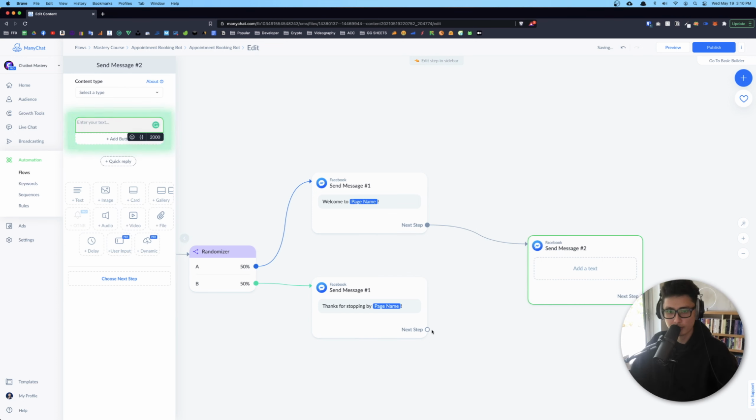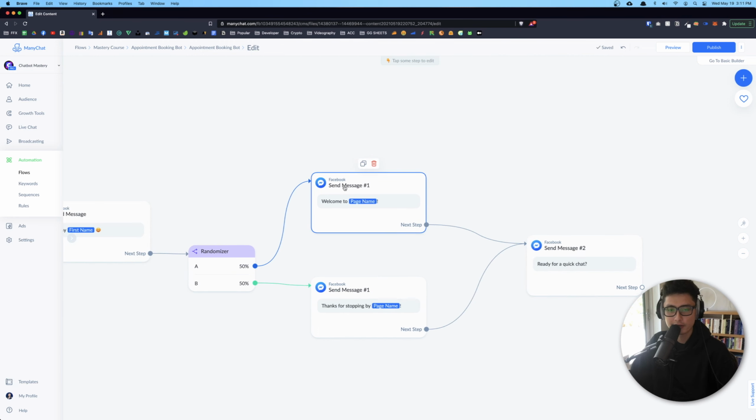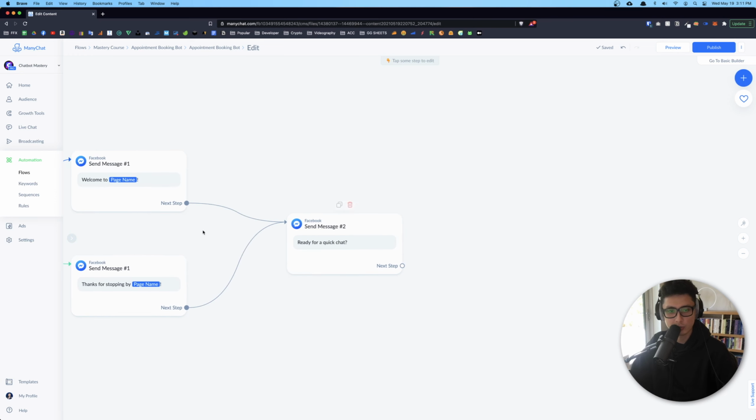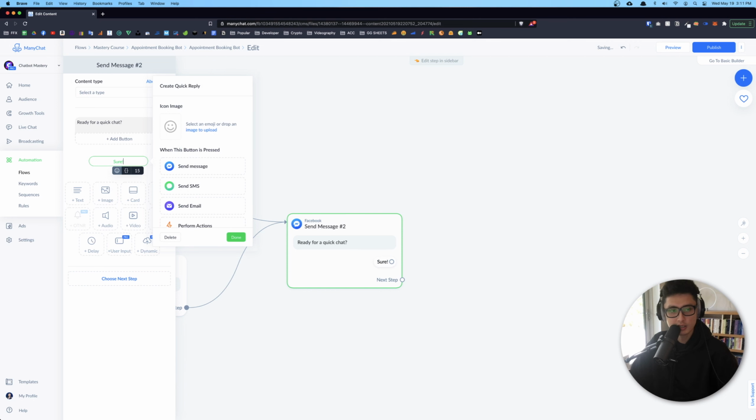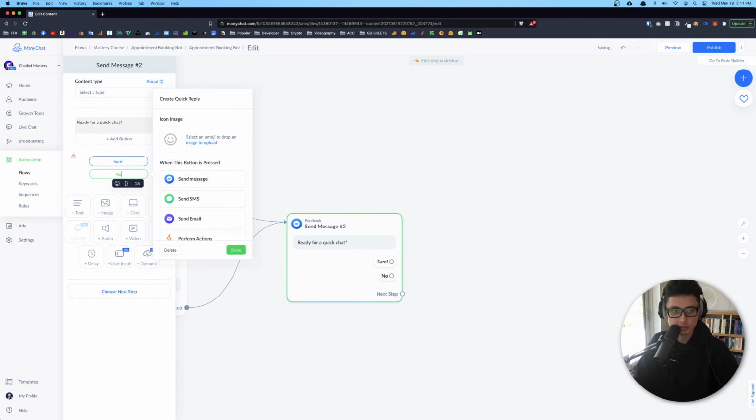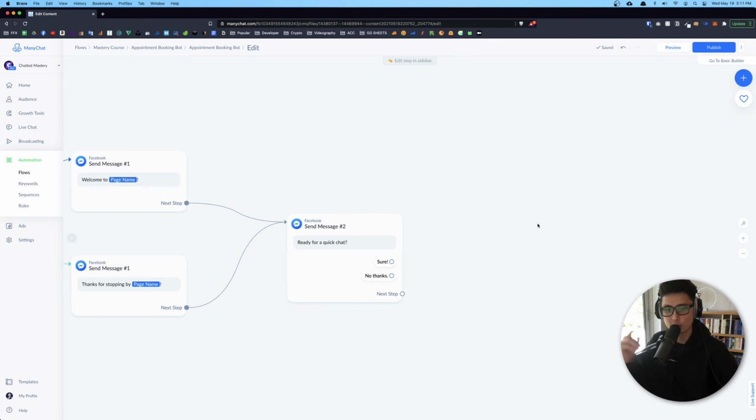Let's do it this way, because the reason I want to push this main sentence here is because I don't have to create 2 different duplicated versions. I'm doing double the work. So in here this way, just merge it into one, and here let's give them a quick reply. Let's say sure and no thanks. Always give them 2 different options.